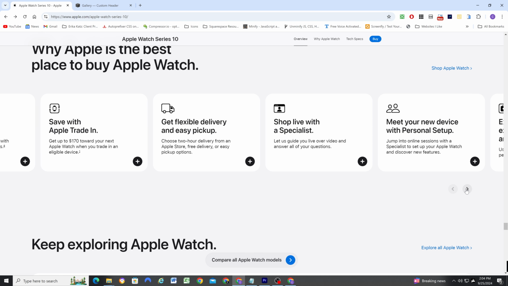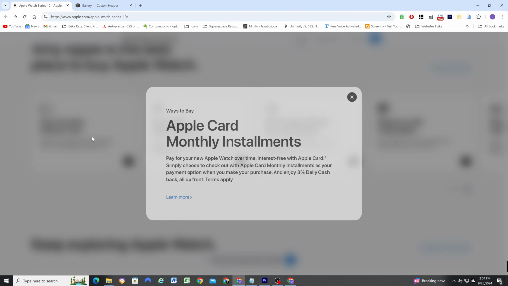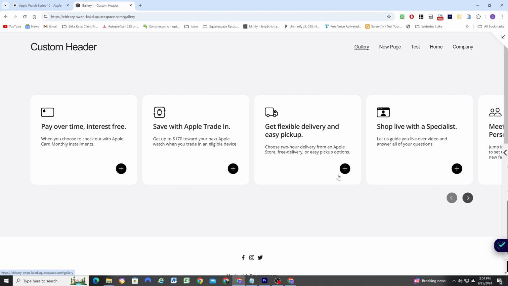In today's video, we're going to be going over this apple.com overflowing carousel, and we're going to be recreating it inside of Squarespace. And I'm going to be going over all of the CSS step by step in this video.